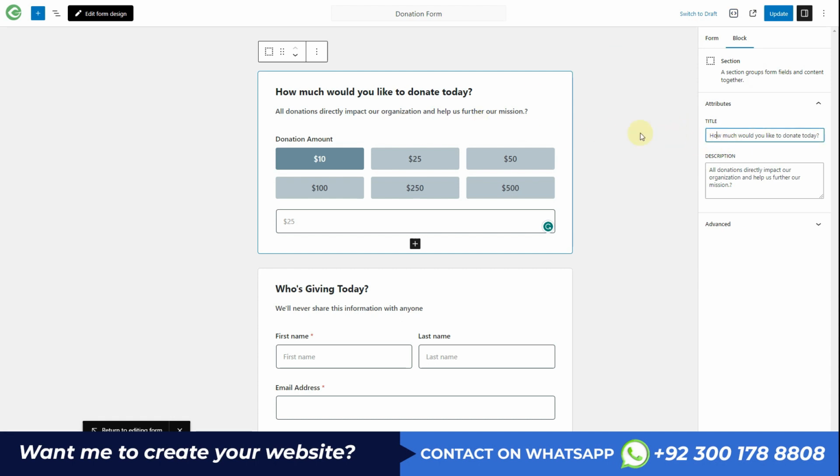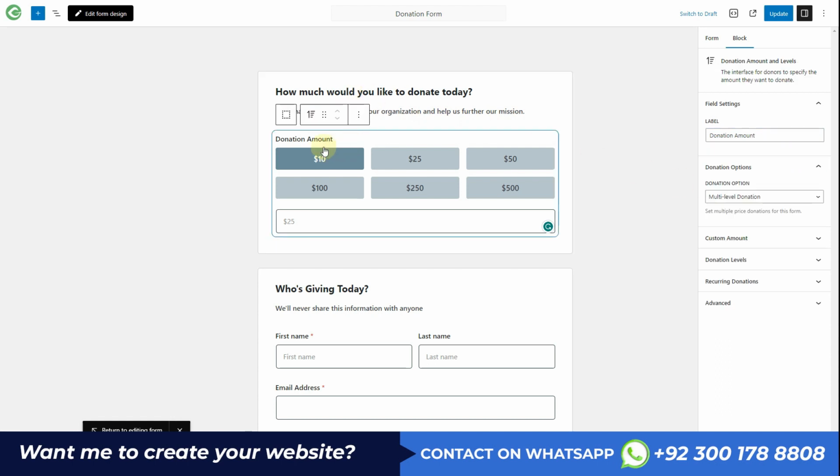So here you can see there is the title, how much would you like to donate today? And here is the description, all donations directly impact our organization and help us further our mission. So I might remove this question mark from here. And if I click here you can see this is a field that is called donation amount and level.